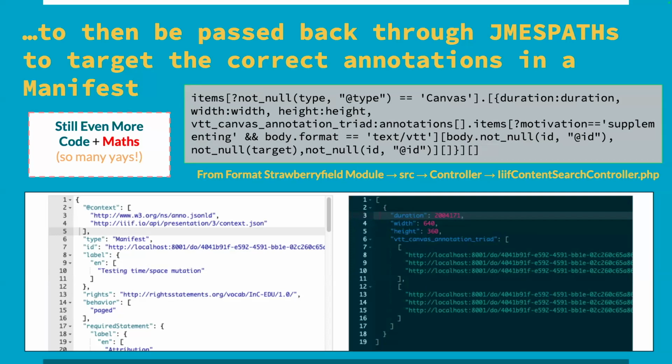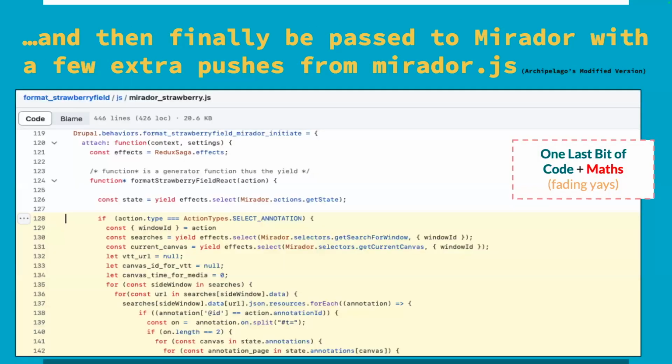a JMESPath to target the correct annotations in the manifest. This snippet of the JMESPath is right there at the top, and then this is just showing how it is validated against the manifest, and then the output on the right hand side where you can see that VTT annotation targeting the results. That's the results list of the response.